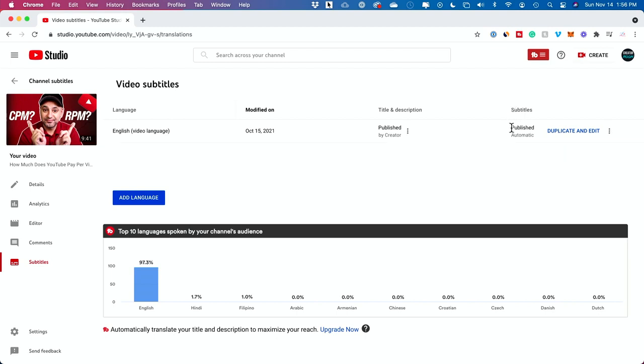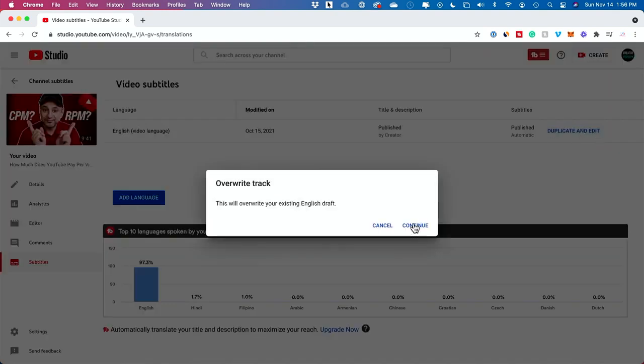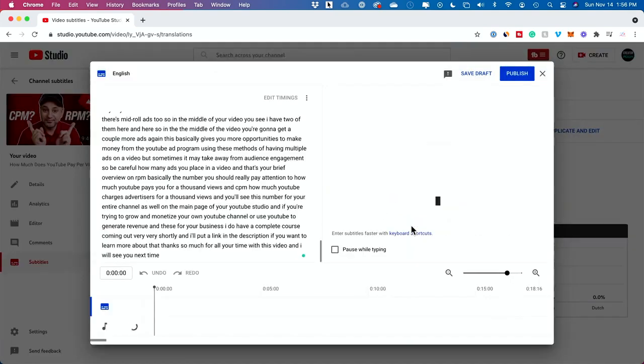Almost all of them do, but sometimes it does skip for some reason. So right here, it says subtitles, published, automatic. I could go ahead and edit and duplicate. So I need to press it here and override the existing one right here.